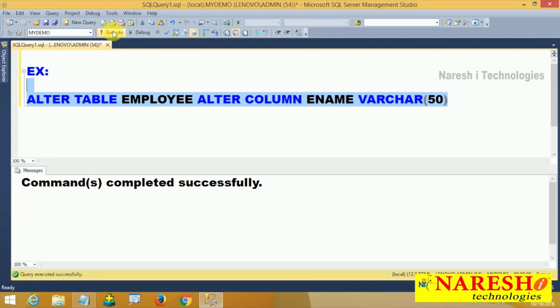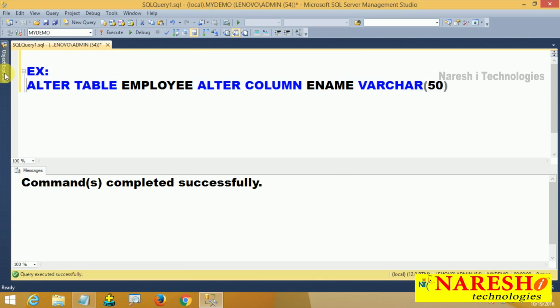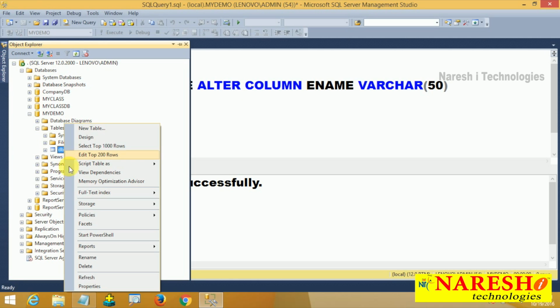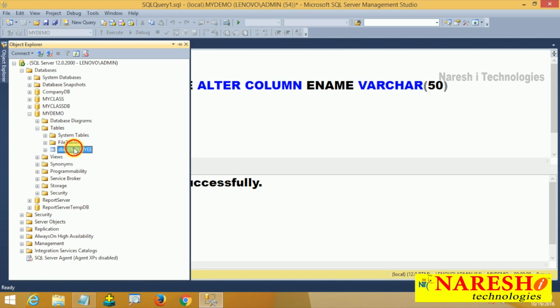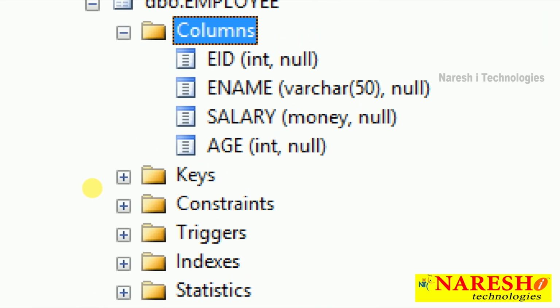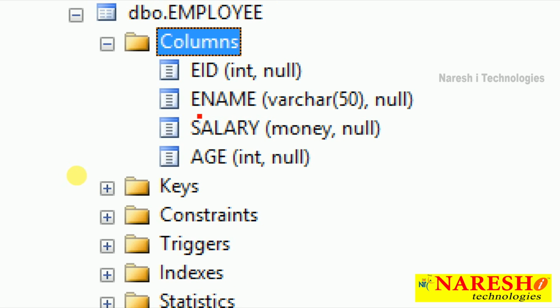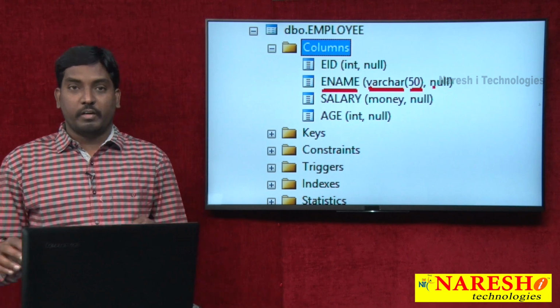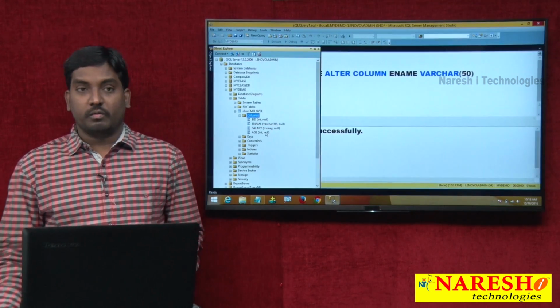This time, command completed successfully. After the command completed successfully, refresh your employee table, open it, and open your columns folder, and you can check. Now, can you observe here? The e-name column, initially this column's data type was char with the size 10, but now my data type has changed to varchar with the size 50. That means both the data type and the size have changed. So, this is the way to change your data type and the size of the data type.